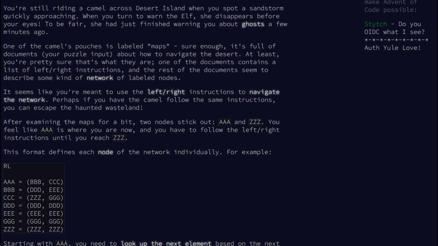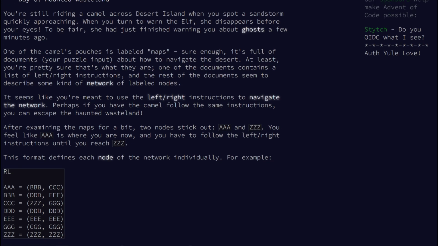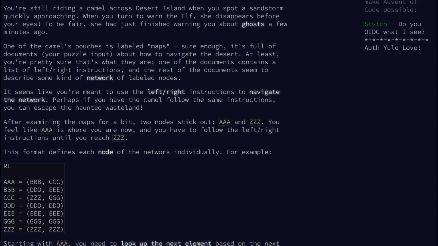One of the documents contains a list of left-right instructions, and the rest of the document seems to describe some kind of network of labeled nodes. It seems like you're meant to use the left-right instructions to navigate the network. Perhaps if you have the camel follow the same instructions, you can escape the haunted wasteland. What about the sandstorm? Are we not worried about that? Is it a ghost sandstorm?